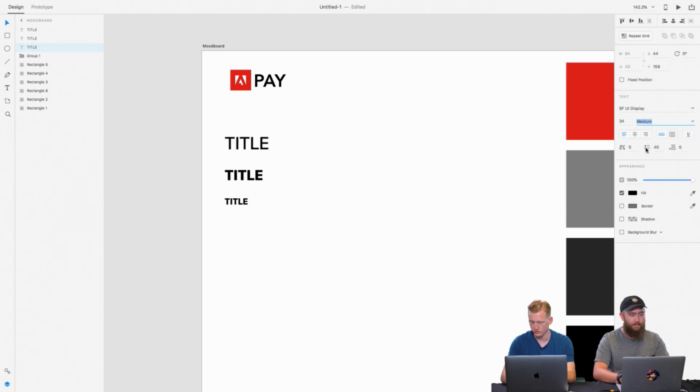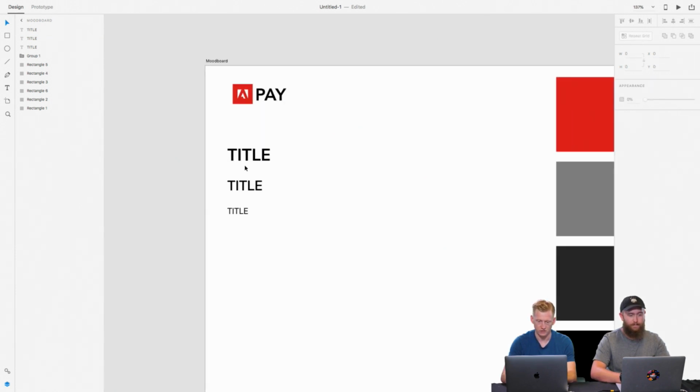So let's do... All right. We're going to actually do semi-bold, medium, and then yeah, Tim, Typekit is great for finding tons of different fonts, and you can use all of them legally. Agreed. Yep. That is agreed. So there we go.